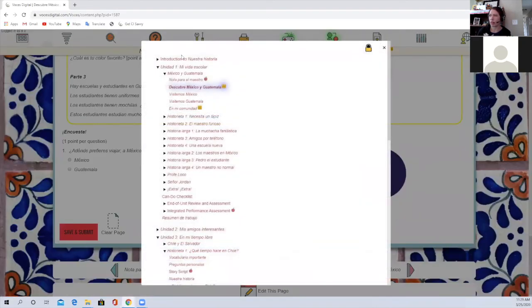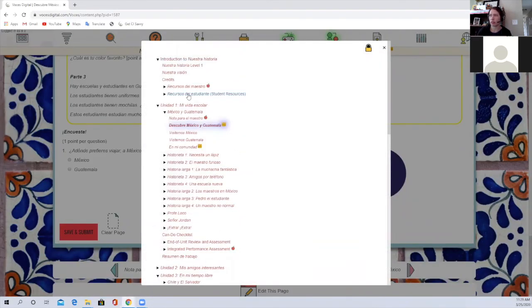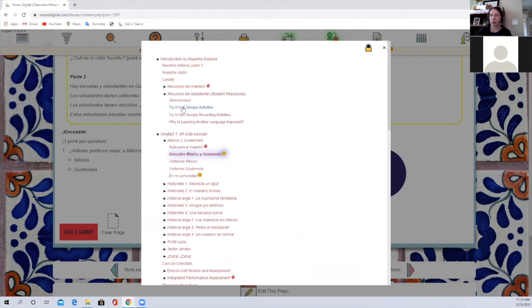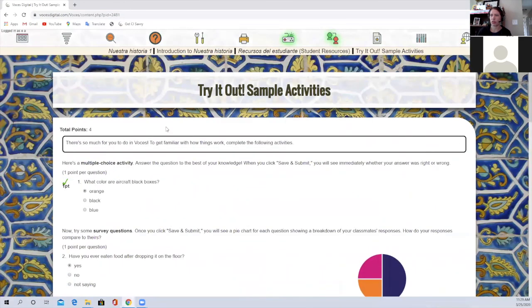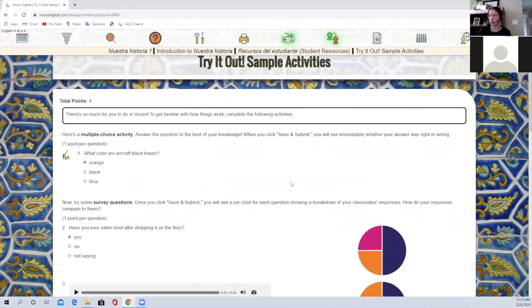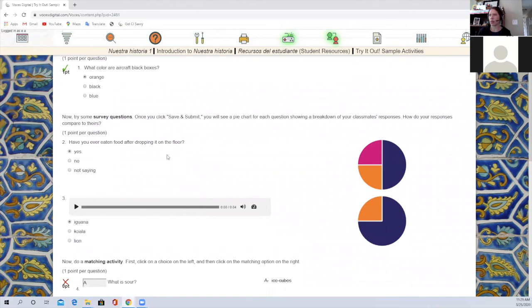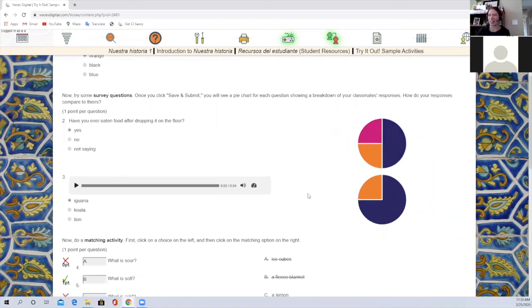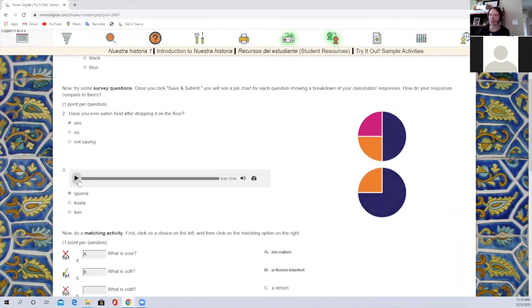And then another place we have it, which is applicable to all of our titles, is in this try it out sample activities section that introduces them to the different types of activities found in Voces. I had logged in earlier in this account and answered these 2 questions as students. So we can see that one student is not going to say whether they have ever eaten food after dropping it on the floor, another student hasn't, and 2 students have. And here, I forget exactly what this asks, but it's some funny question and then they have to choose.